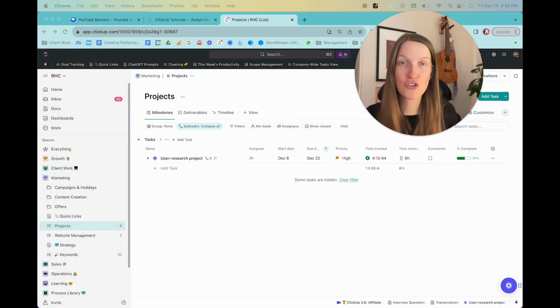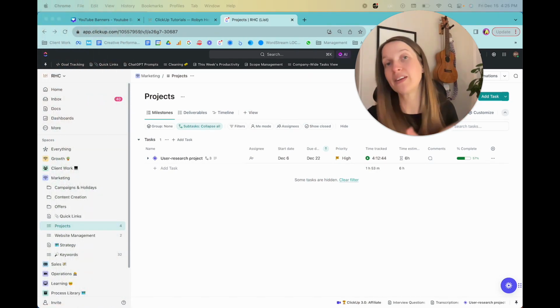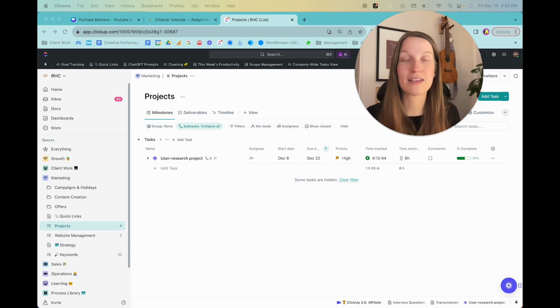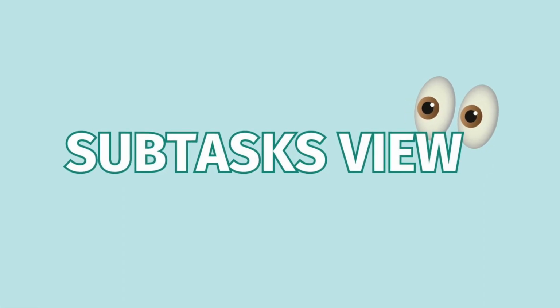Okay, all 4 features that I'm about to show you have to do with navigating ClickUp. It eliminates this like, where do I find things? How do I get to the information that I need? And really just makes it super, super easy. So the first one is called Subtasks View.